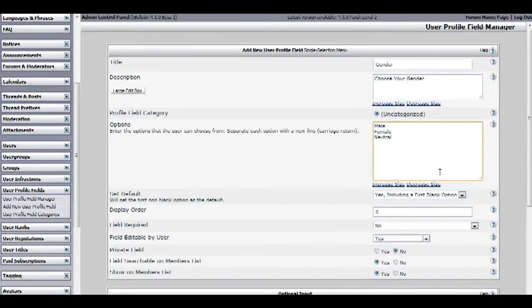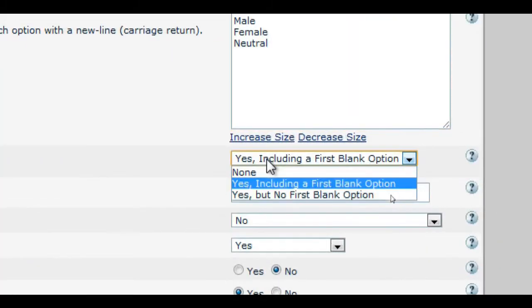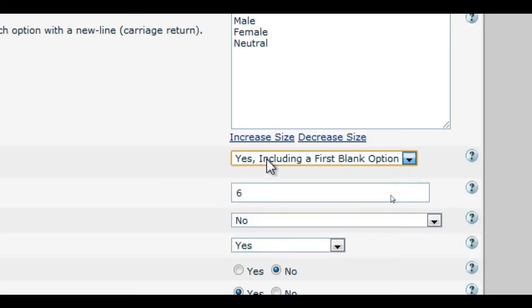Afterwards, on the set default field, if you wish to have the first option set as the default choice for this field, set this to yes. Otherwise, a blank line will be the default. This is useful to force users to select an option at registration if this will be a required field.